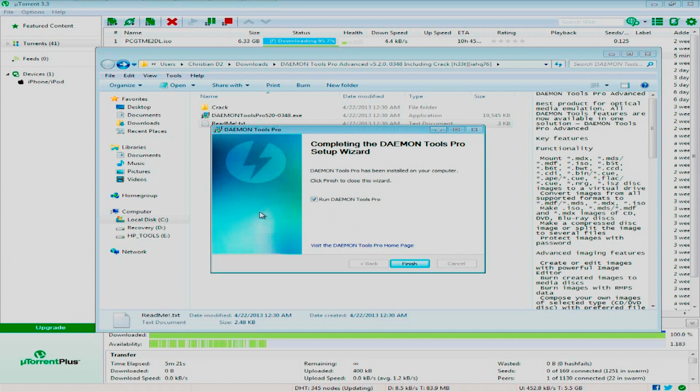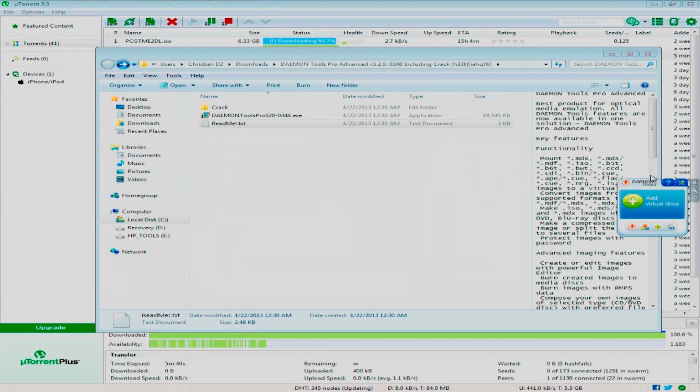Completing the Daemon Tools Pro Setup Wizard. Do not run it, whatever you do. As you can see, the gadget is right here. Do not run Daemon Tools Pro. Uncheck run Daemon Tools Pro, and hit finish. And this is the gadget that it comes with. Oh, here you go, my other gadgets popped up.